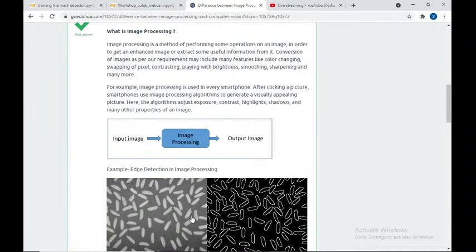In computer vision, whatever we do with the help of our brain and our eyes, we can perform with the help of computer vision. Like, I can see a cat and dog image, and I can easily distinguish this is a cat or this is a dog with the help of my eyes and my mind. So in computer vision, we are working with images and different videos.